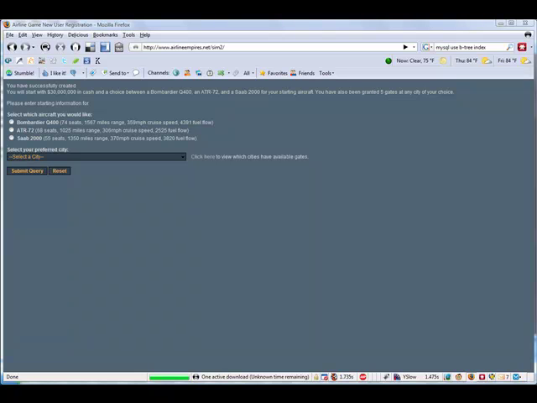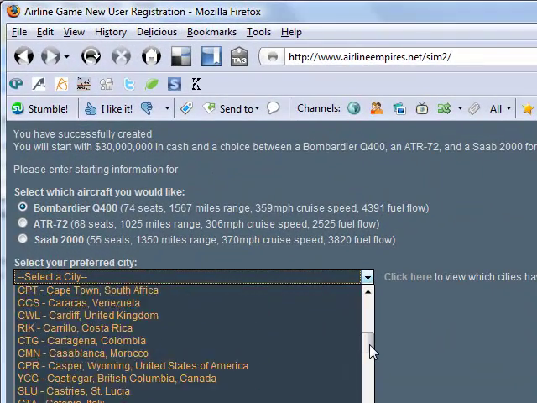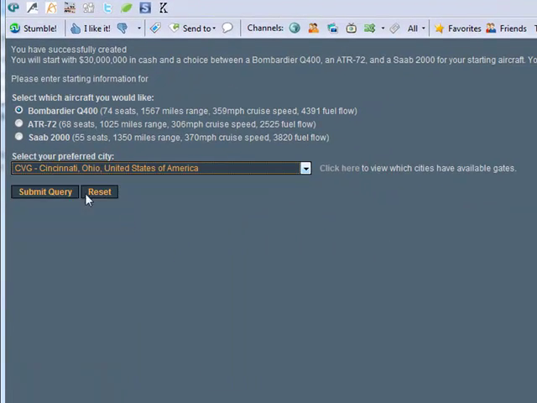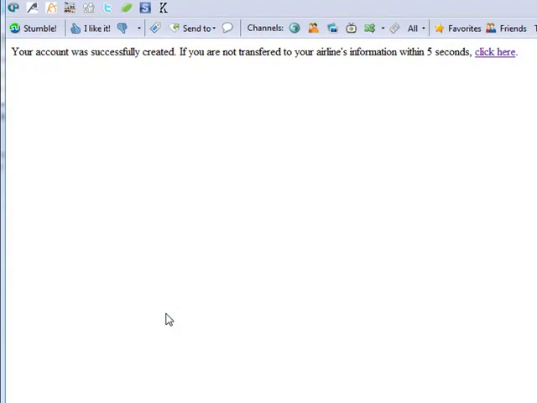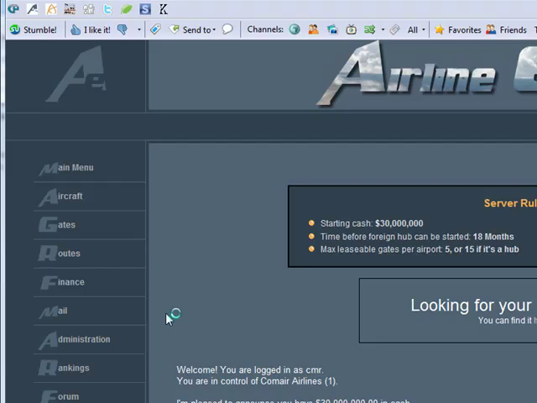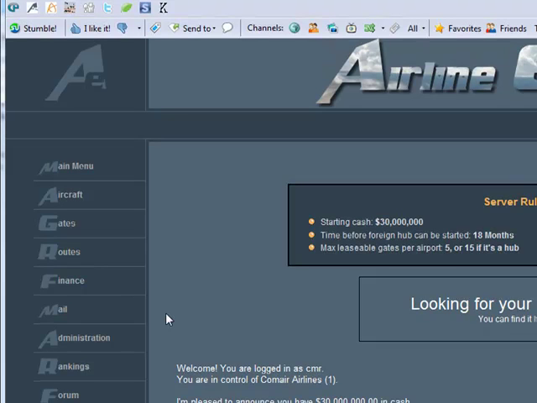You also need to choose your home base. We will be giving you 5 gates in any city of your choice. For this example, we're going to choose the Bombardier Q400 and my home city of Cincinnati. We submit query and we get our first look at the main menu of the Airline Empires simulation.